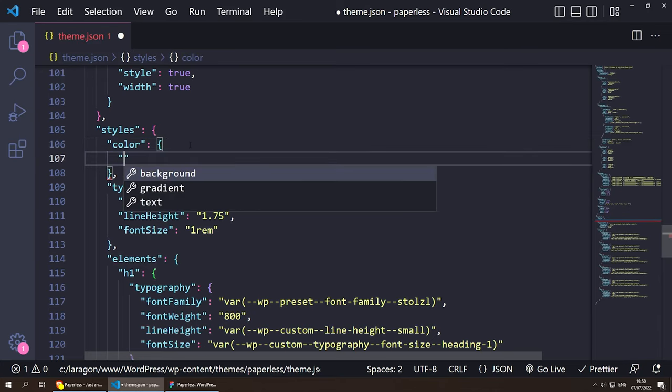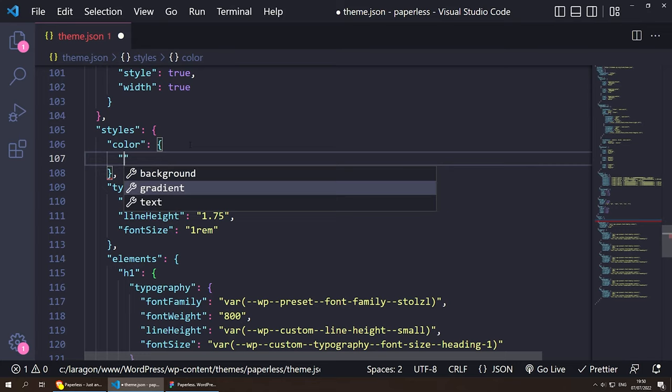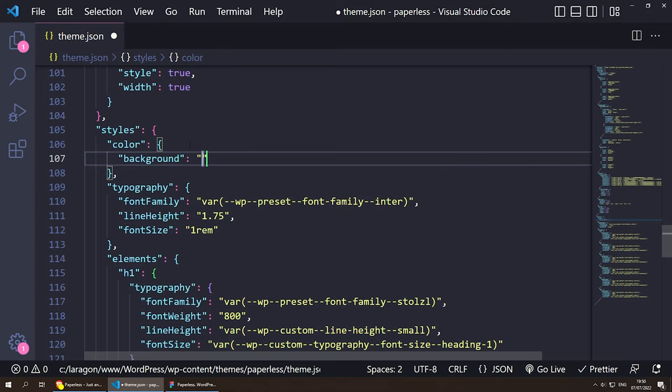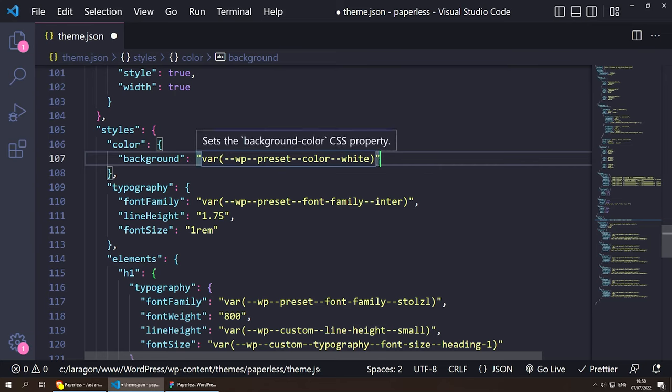And for the color, as you can see, we have background, gradient, and text. For the background, let's choose one of our variables. So I'm going to do var. And this is going to be --wp--preset--color. And this is going to be --white. So this is a default white color that comes with WordPress. But of course, feel free to change to whatever you like.